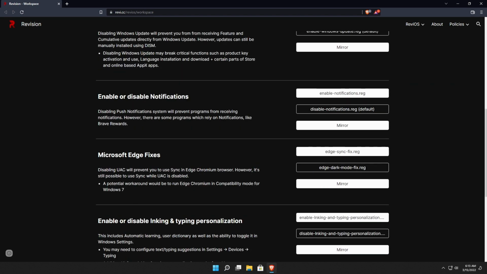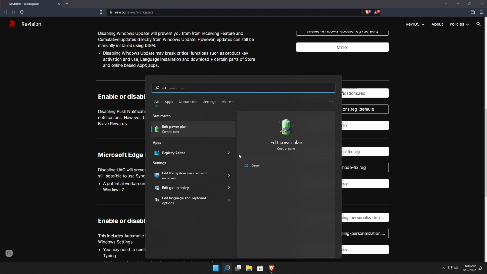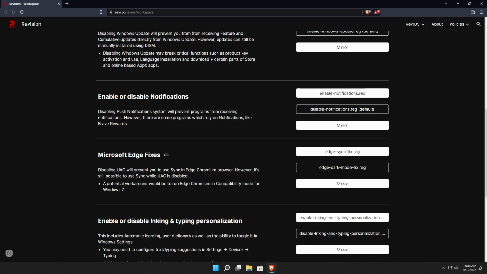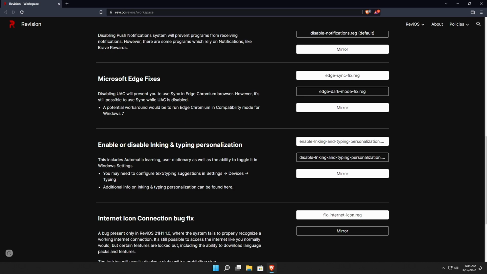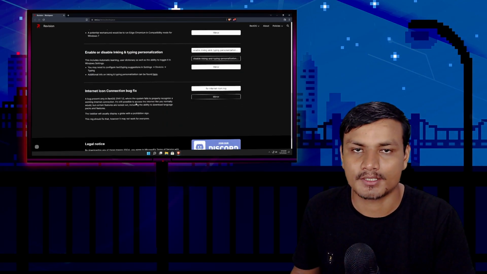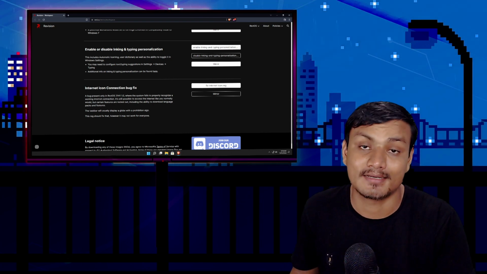There is no Microsoft Edge in this OS. So if you use Microsoft Edge, you can enable it, or you can simply download it. Actually, Microsoft Edge is downloadable.